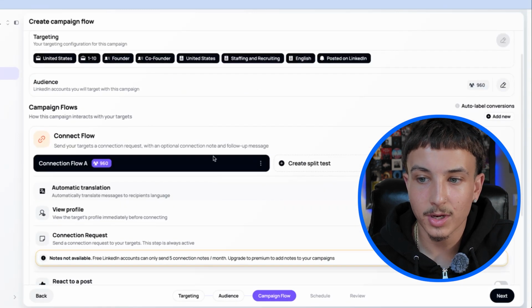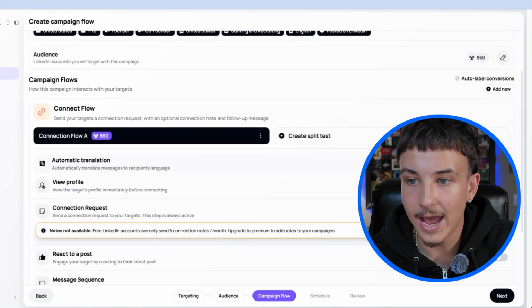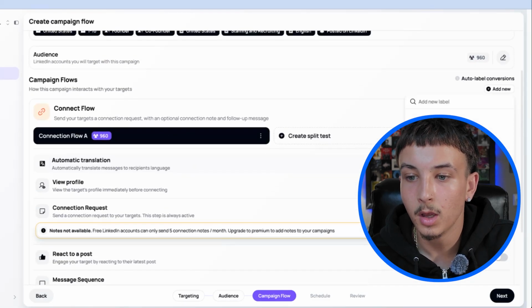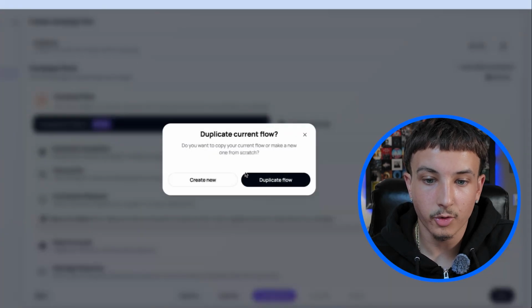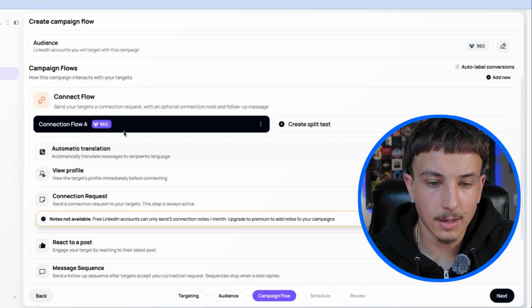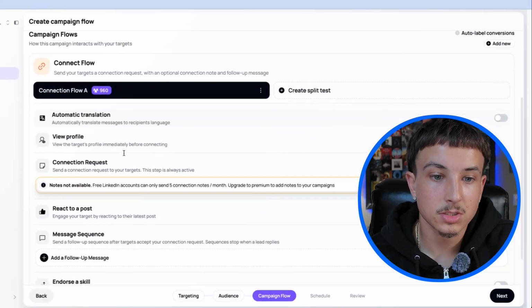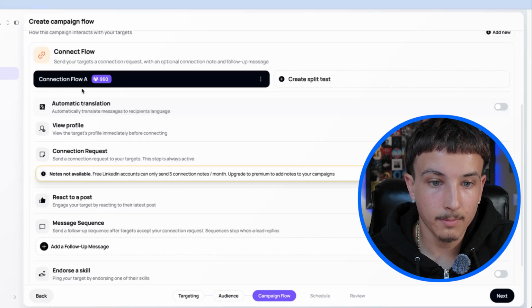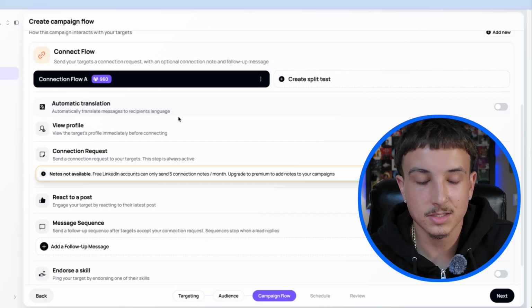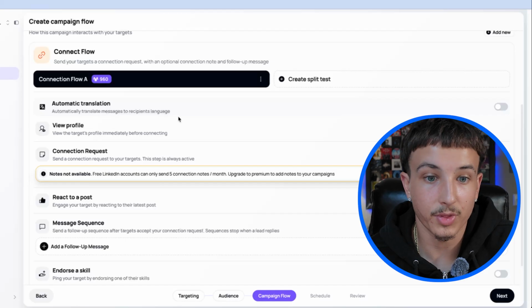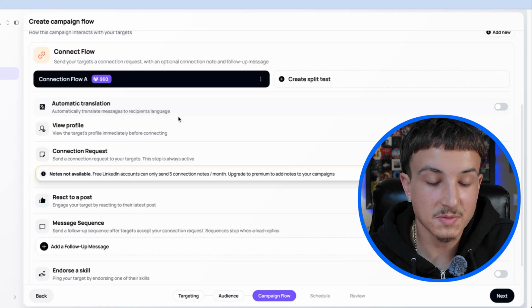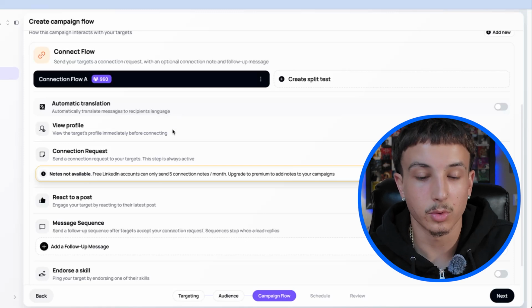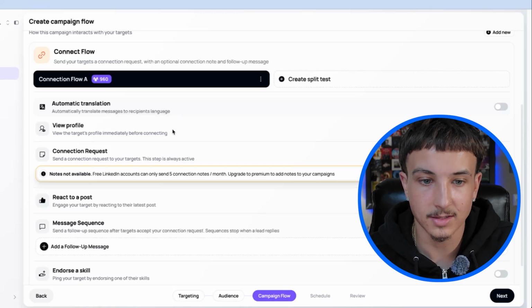What we're going to do is connection request here, and then you can even add a new one. If you add a new one, you have to label it, but that's for a later video. You could also create a split test as well. You can create a new flow, but just for the sake of this example, we're going to do connection flow A. So this basically, we're going to connect with them automatically. This doesn't really apply, but say you're reaching out to people in different languages, it's going to automatically translate messages to your prospect's language. Say you're reaching out to someone who only speaks Spanish, it's going to translate that into Spanish for you.